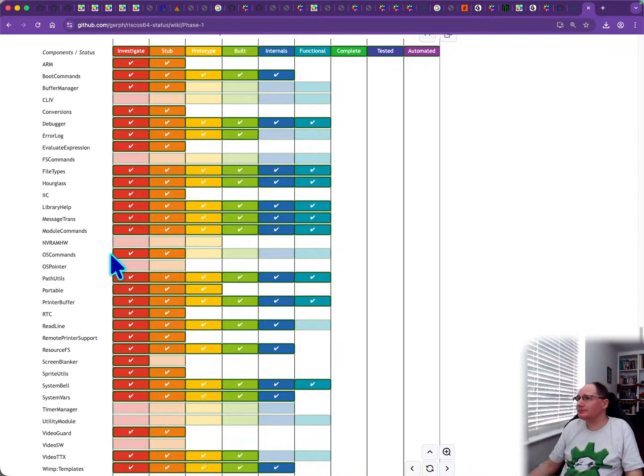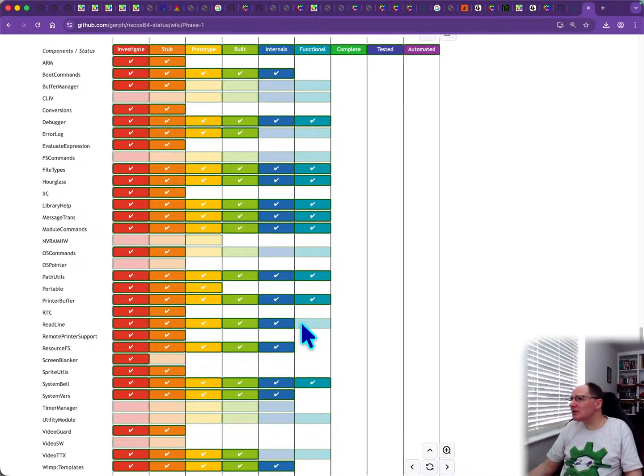And then OS commands, not sure about that one. I've got a little way with it, but I need to move it out. Most of these modules that are completed, or at least completed to phase 1 level, I've not got public versions yet. We can make those public as well. But that's I think where we're going to go. Oh, read line's not quite complete.